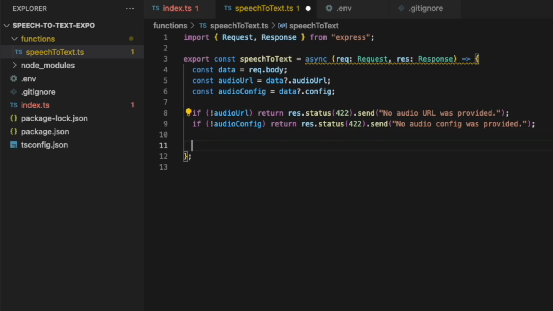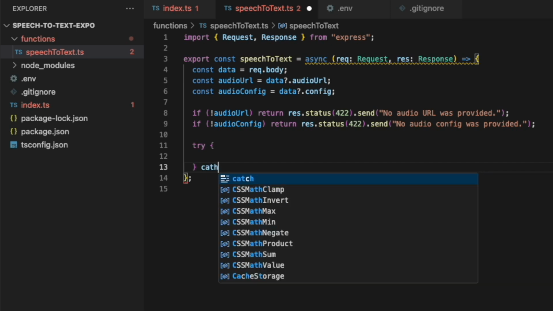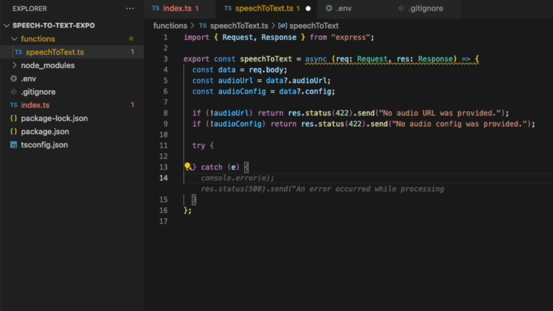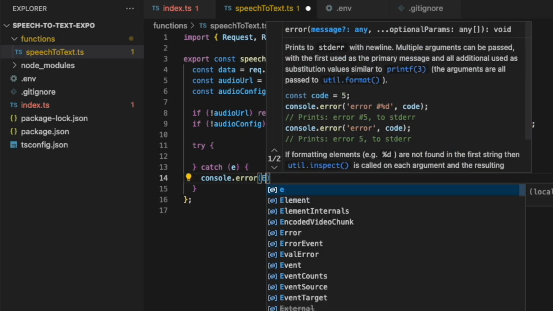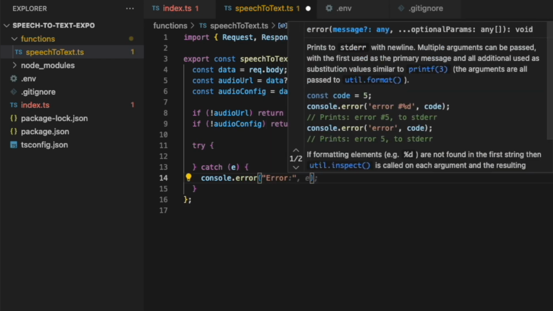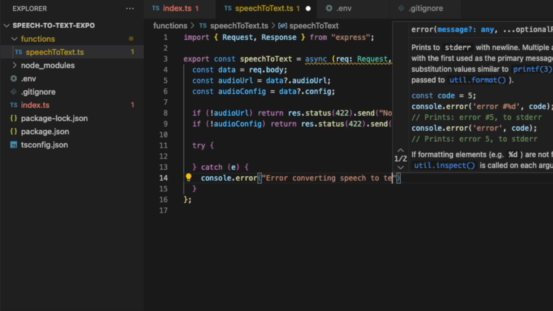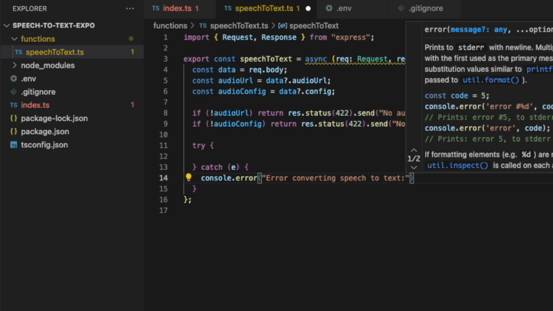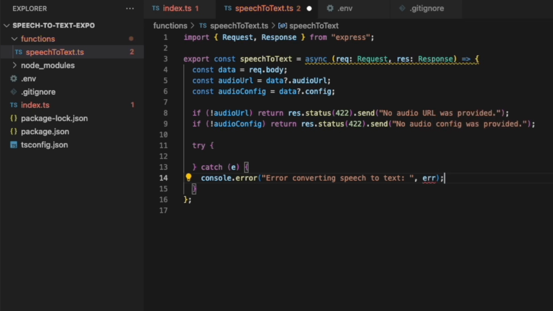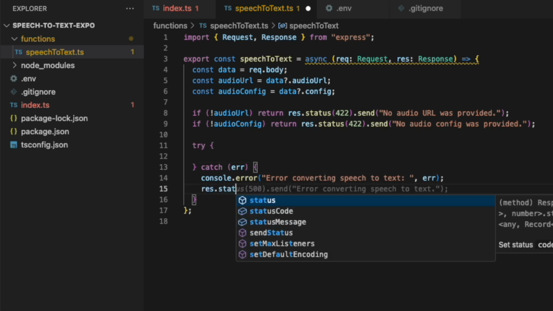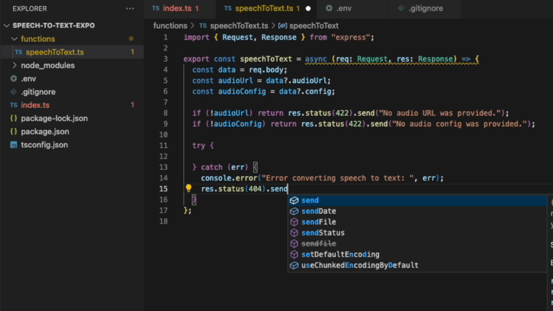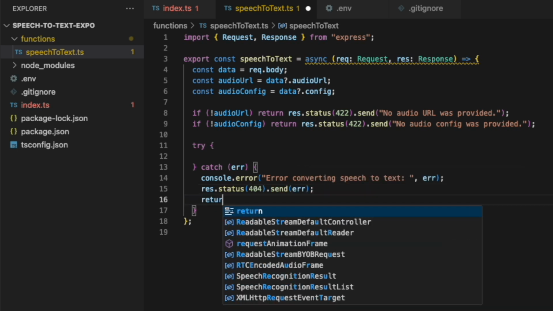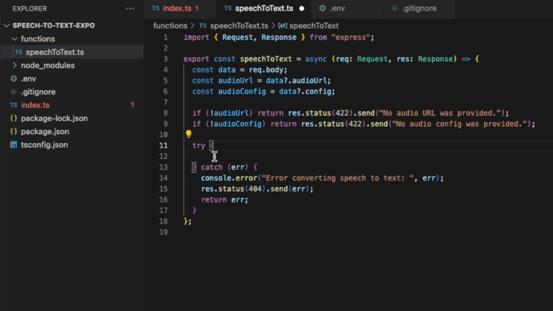All right, fantastic. So now at this point in the function, we are going to handle the actual logic that will handle the audio conversion. We're going to wrap all of this inside of a try-catch block. In the catch, we're going to extract that error object. We're going to console.error "error converting speech to text." We're going to return the contents of that error object. We're going to send a response back to the user at this point. We're going to say response.status 404. This will be an error status code, and we're going to send back that error, and we're going to go ahead and return the error as well.